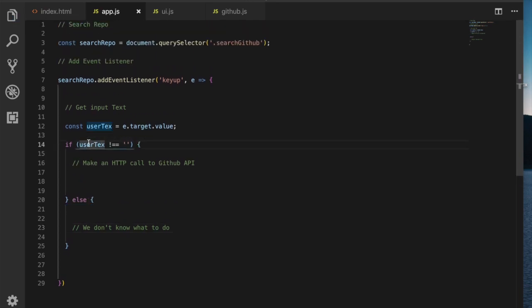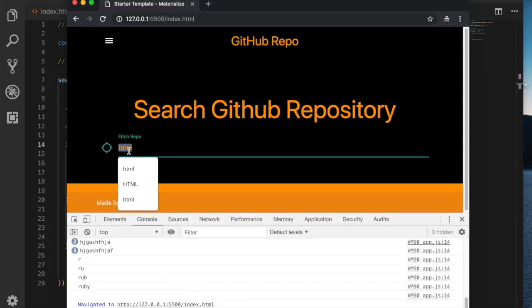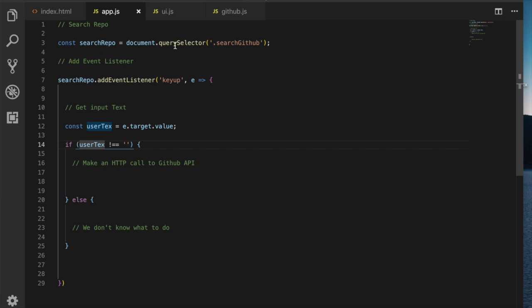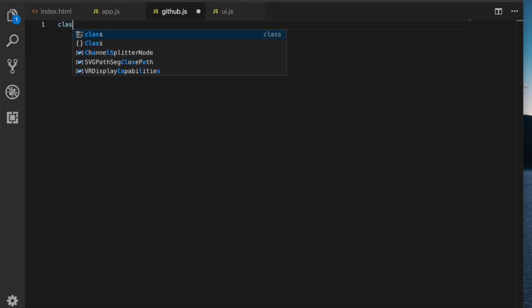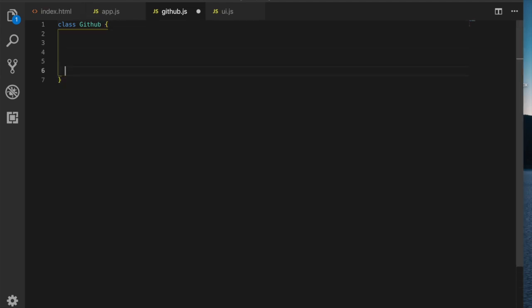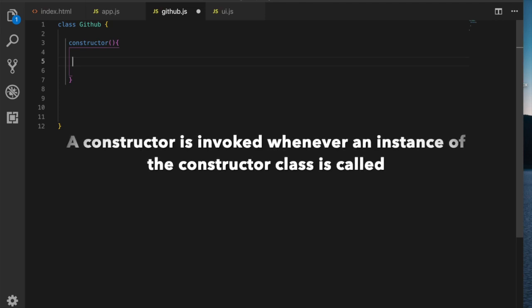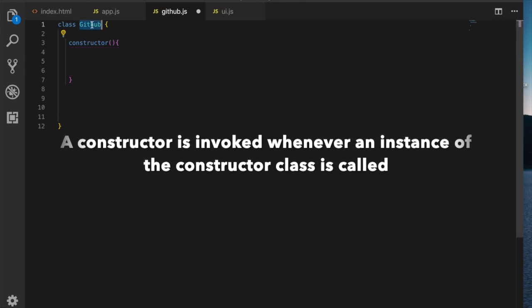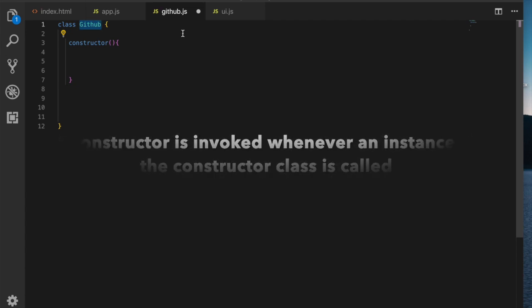All right, so let me save this. Since we are receiving a text from here, HTML, we want to make an HTTP call to the GitHub API. So in our github.js, let's create a class of GitHub, and in that class we need an empty constructor. Some of you might be wondering, what is a constructor in JavaScript? A constructor is a function which initializes a value or sets the default values. That's to say, a constructor is called or invoked automatically whenever an instance of this class is created anywhere in our program.